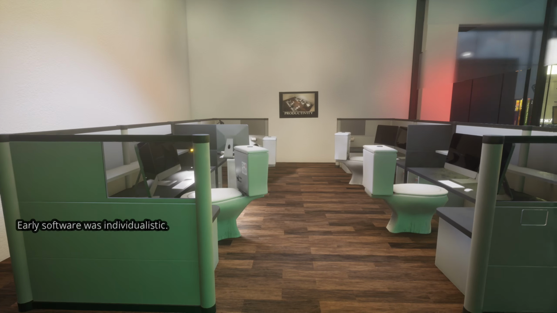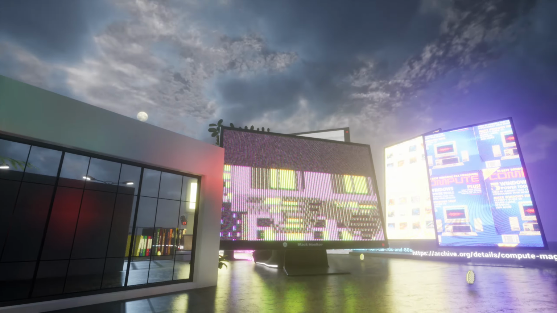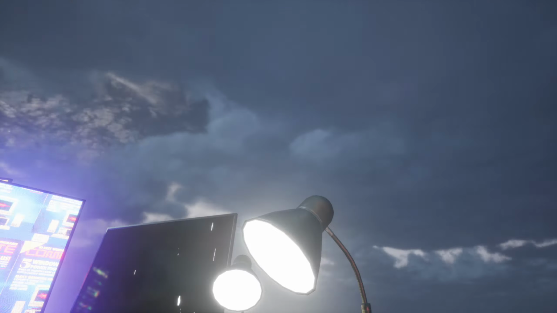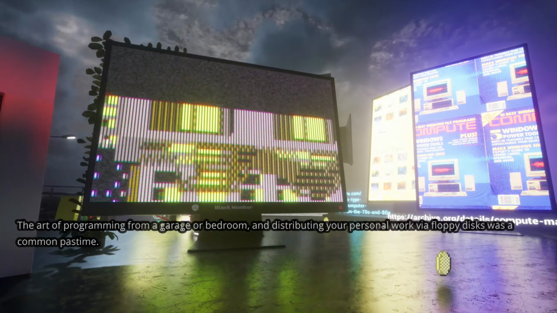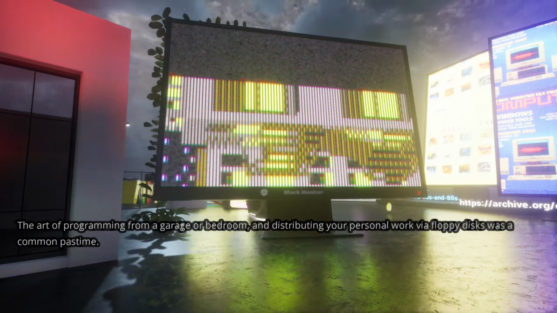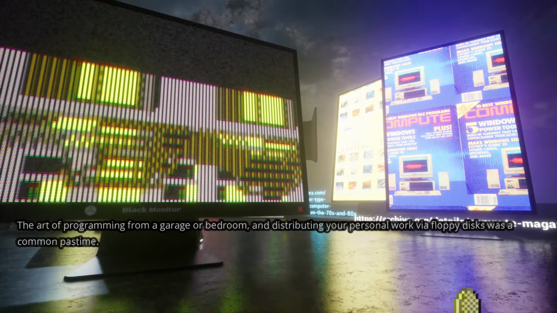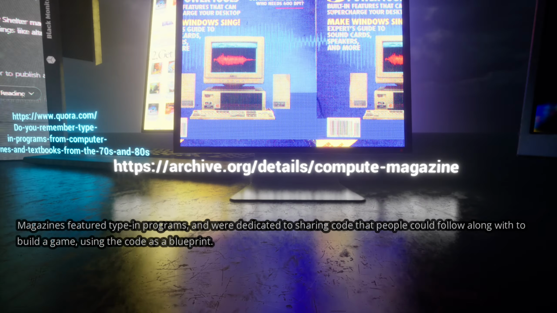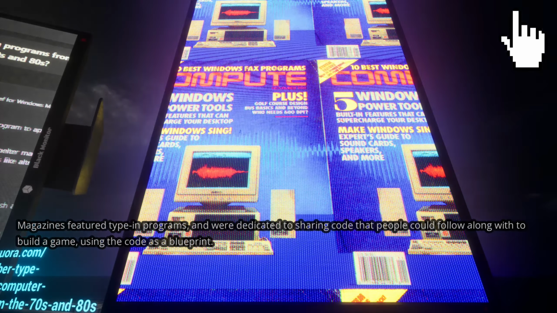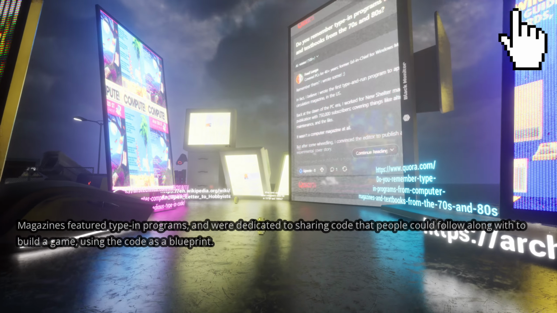Early software was individualistic. The art of programming from the garage or bedroom and distributing your personal work via floppy disks was a common pastime. Magazines featured typing programs and were dedicated to sharing code that people could follow along with to build a game, using the code as the blueprint.